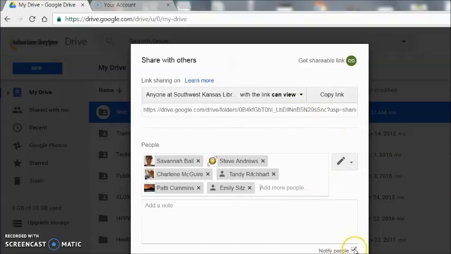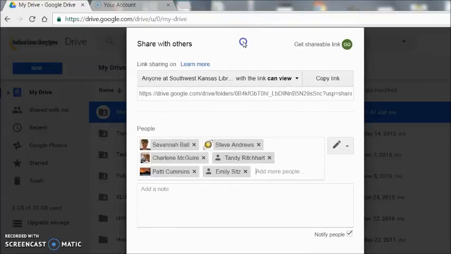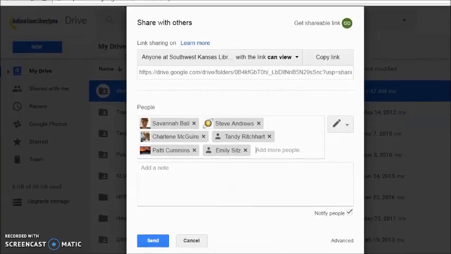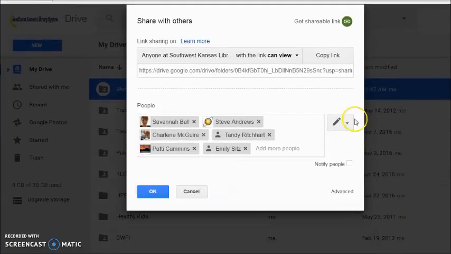So you also see down here you have an option where you can notify people. I'm going to move this up a little bit so that you can see this and move this down. I'm going to uncheck this. In most cases, you might want to notify them or at least tell them in person and show them where they can find the file.